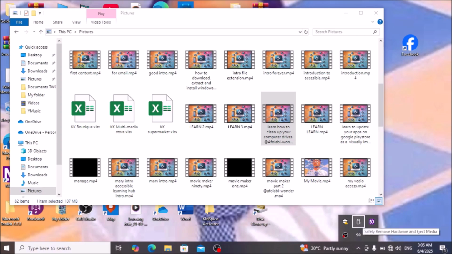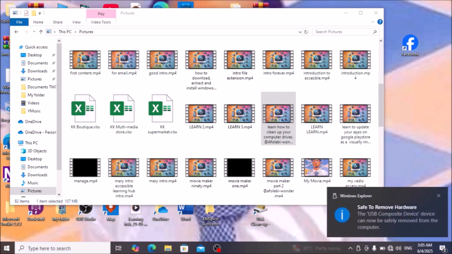You can hear safely remove hardware and eject. So I will hit my Enter key. Context menu. Then press the down arrow. Open devices and printers. Down arrow. Down arrow. Eject Techno Pop 7E. You can hear eject Techno Pop 7E. Then I'll use my Enter key. New notification from Windows Explorer. Safe to remove hardware. The USB composite device can now be safely removed from the computer.